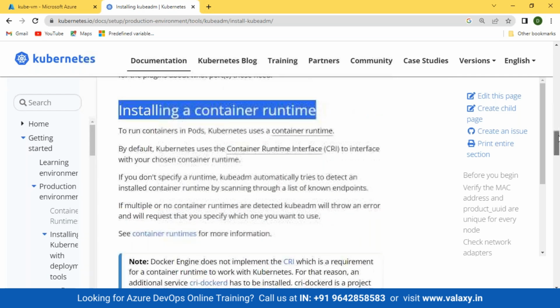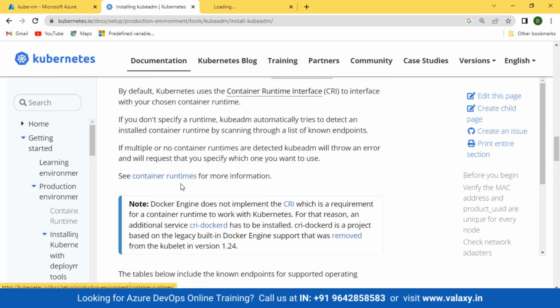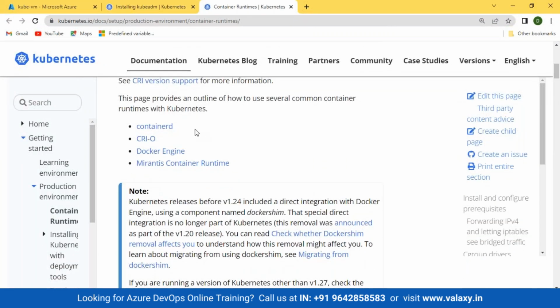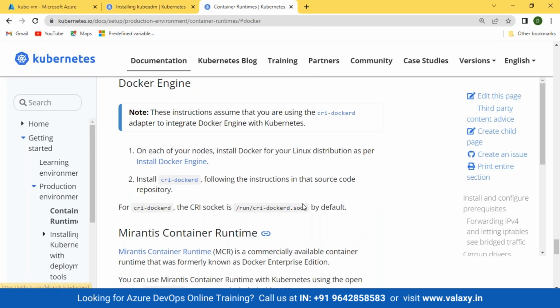Kubernetes supports multiple container runtimes. If you go to this documentation page, I clicked on the container runtime. These are the runtimes which Kubernetes supports. It supports containerd, CRI-O, Docker Engine, and Mirantis container runtime. Previously the Docker runtime was the default runtime engine in Kubernetes. Now it is not there. It is containerd. This got changed around 2 months back. But that doesn't mean Kubernetes doesn't support Docker. It's still supporting Docker.